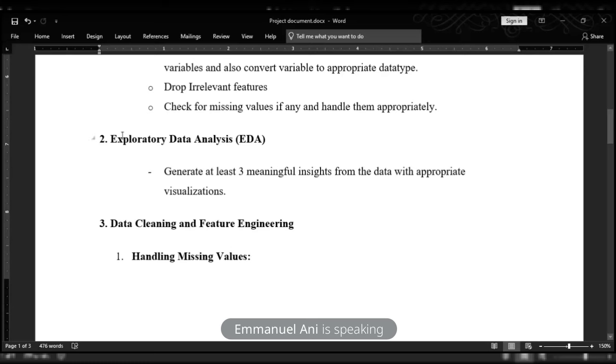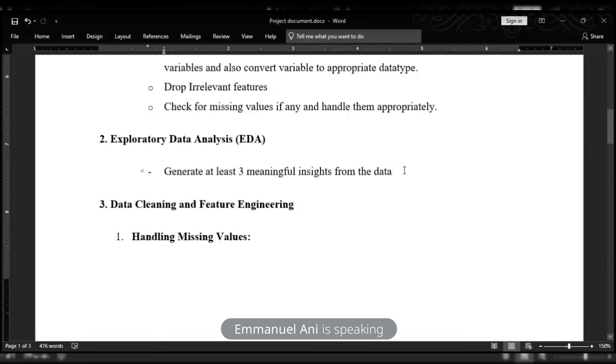So the next step is exploratory data analysis. So this is the data analysis part, right? In the original document, this was just what I included there. Generate at least 3 meaningful insights. I said at least. It doesn't mean you just stop at 3, right? But 3 is just the bare minimum, right? If you get 3, that's good and fine. If you get more, it will really make much. But at least you should be able to derive 3 meaningful insights from your data.